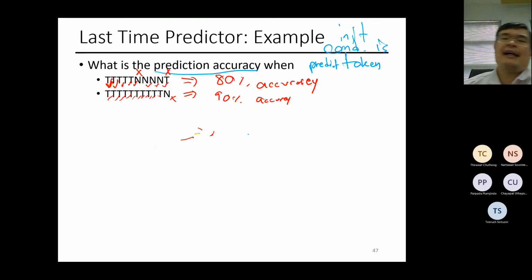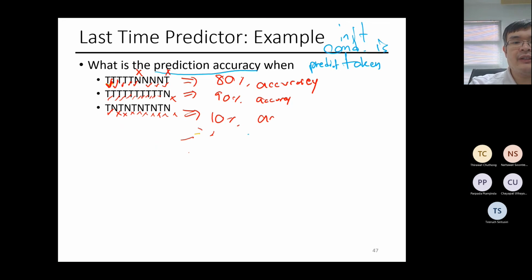What would be the pattern that would kill the performance of the last time predictor? It's going to be something like this. I take the branch, then don't take the branch, and take the branch, and don't take the branch. So you're only correct for the first time because of your luck in the initial condition. Otherwise, the rest, you're all wrong. Over here, you get only 10% accuracy.